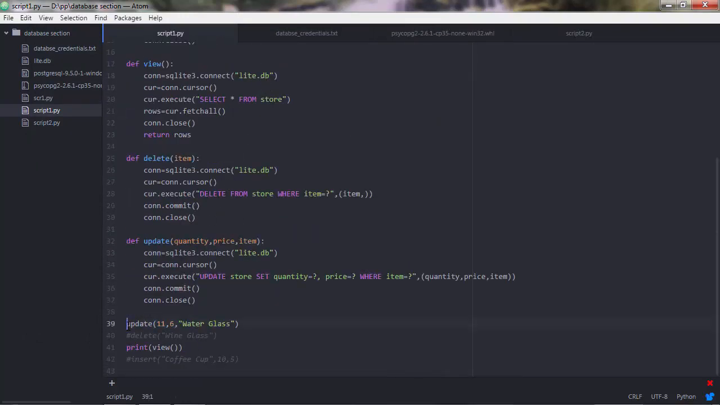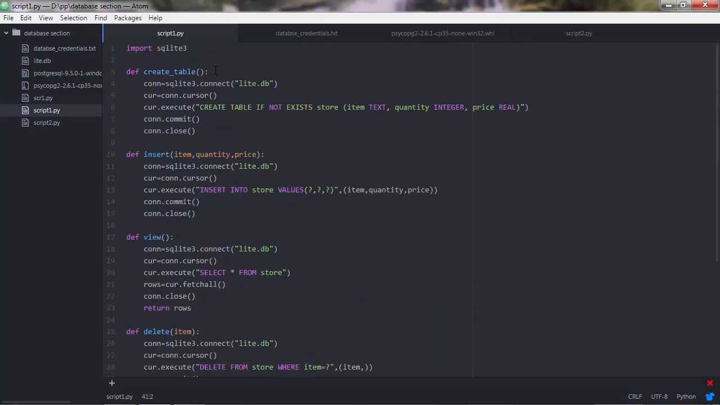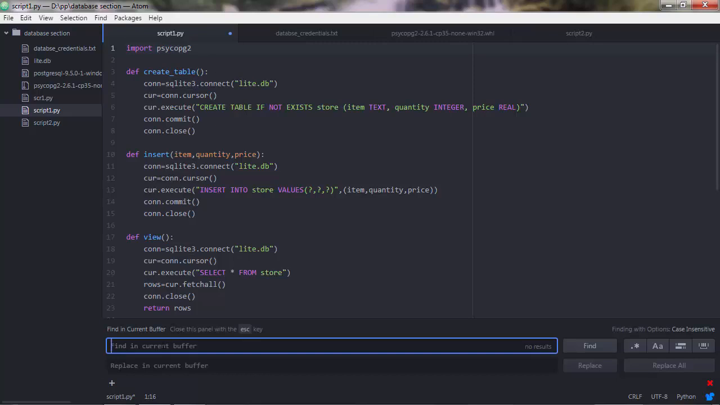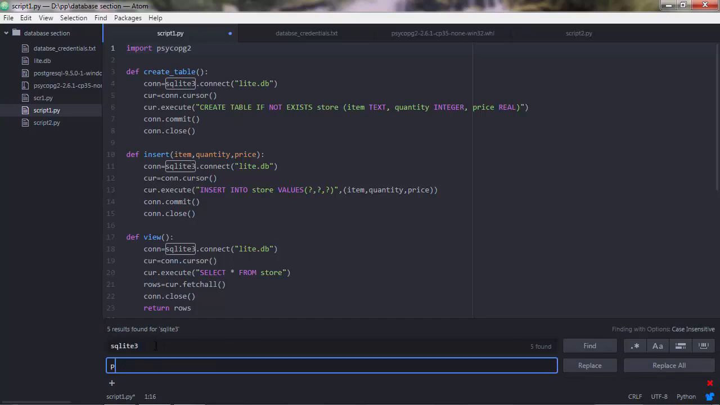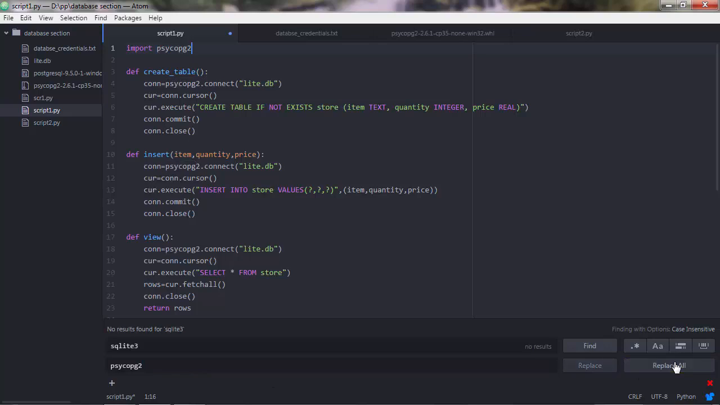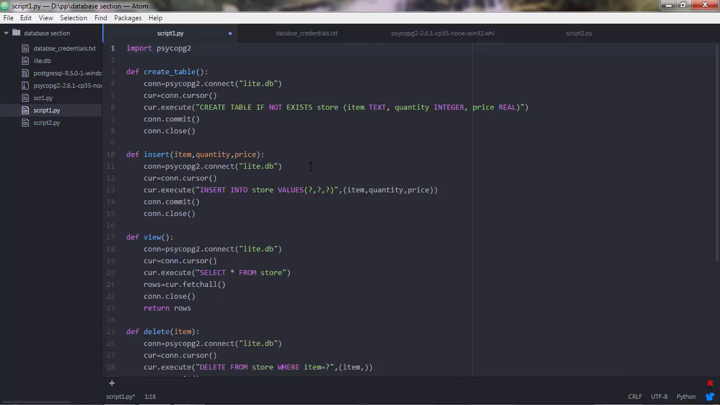Okay, let me first comment these lines out so that when I execute the script, I don't get this function instances called. So we have an empty database. So the first thing we would like to do is to create a table. But first of all, I would like to change this to Psycopg2. And of course, I would like to make a batch replacement of SQLite 3, replace it with Psycopg2. So I want all these library names here to be replaced with Psycopg2. So replace all and just press escape, and that goes away.